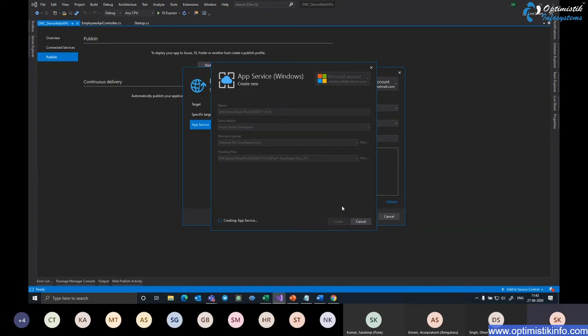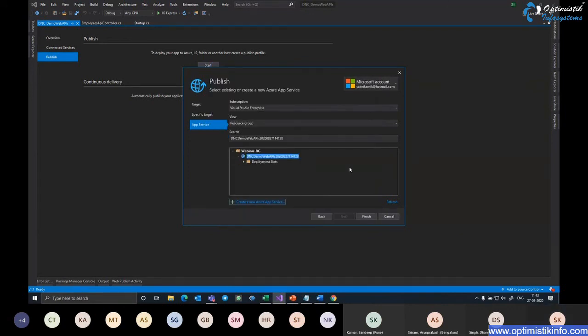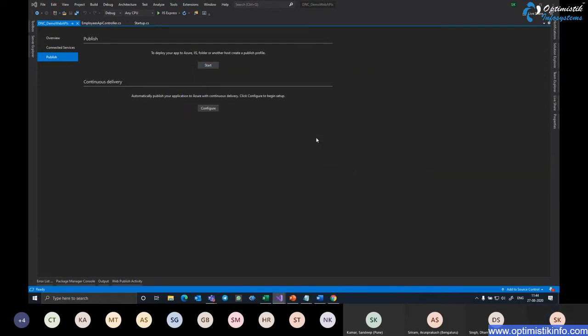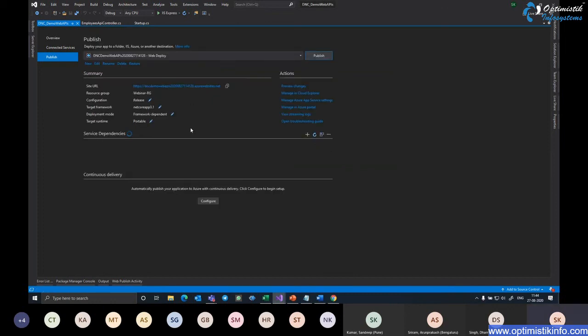Now this dialog is communicating with my Azure account and creating an app service deployment for me with the details which I have given over here. And once the creation is successful, it by default downloads a publish profile and returns to the previous screen. Done. I'll just select this and click finish. My publish profile is ready here.